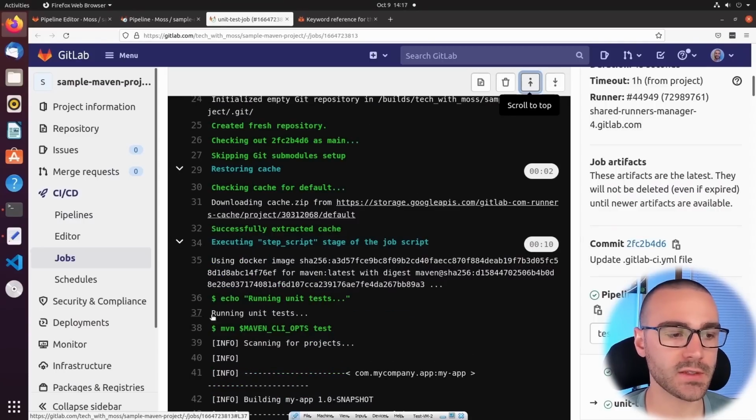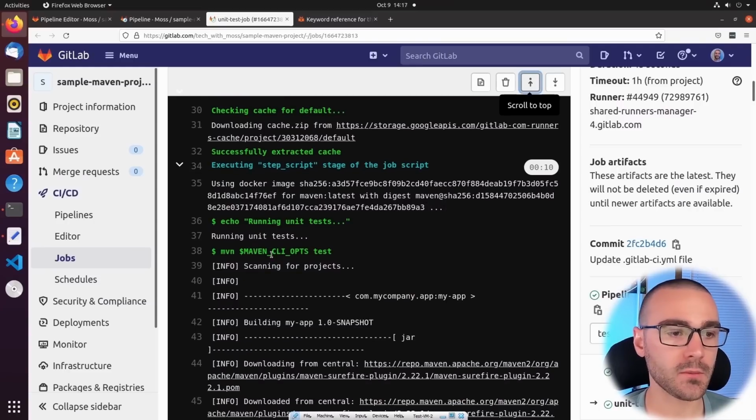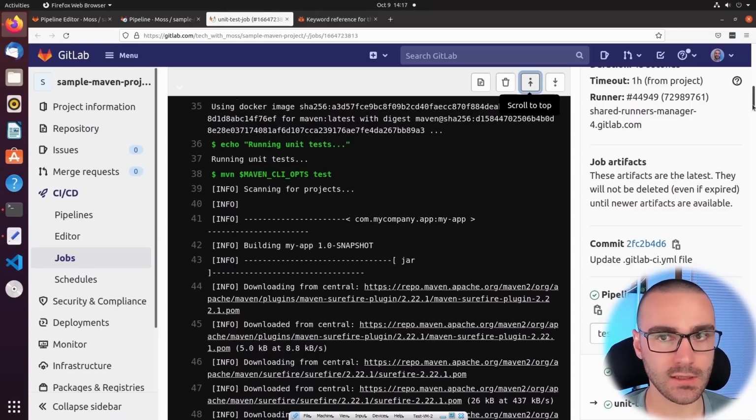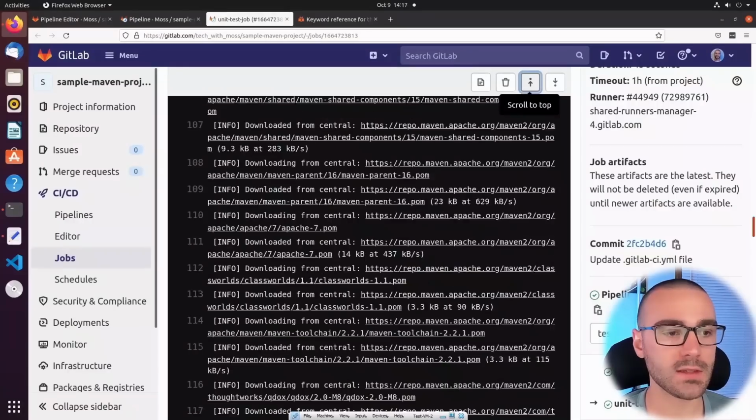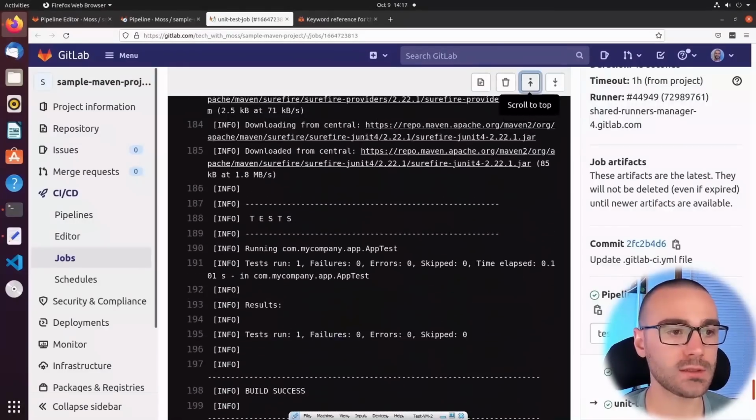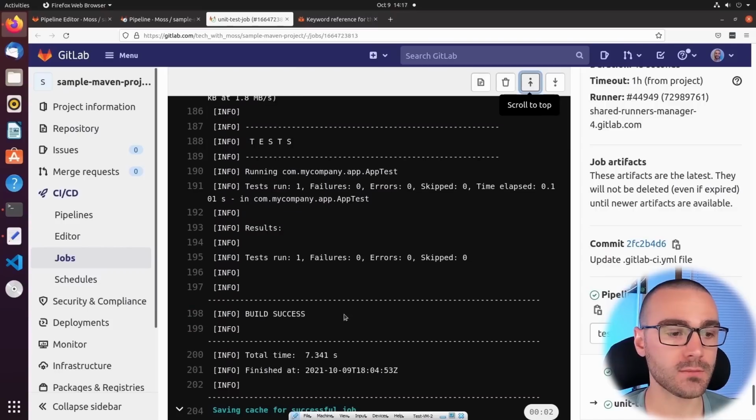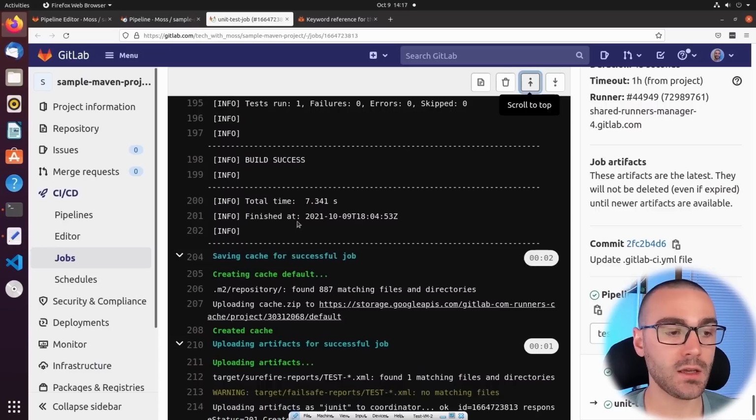So starting on line 36, we can see where our unit test job begins, and then we invoke Maven with our CLI options and then the test command. Okay, and then it downloads the necessary dependencies. And then if I scroll down below that, we can see where the tests actually get executed, and 1 test ran and there were 0 failures. So we get a successful build, and then below that you can see here it saves the cache for the successful job, and we can see that it's caching the .m2 repository directory.